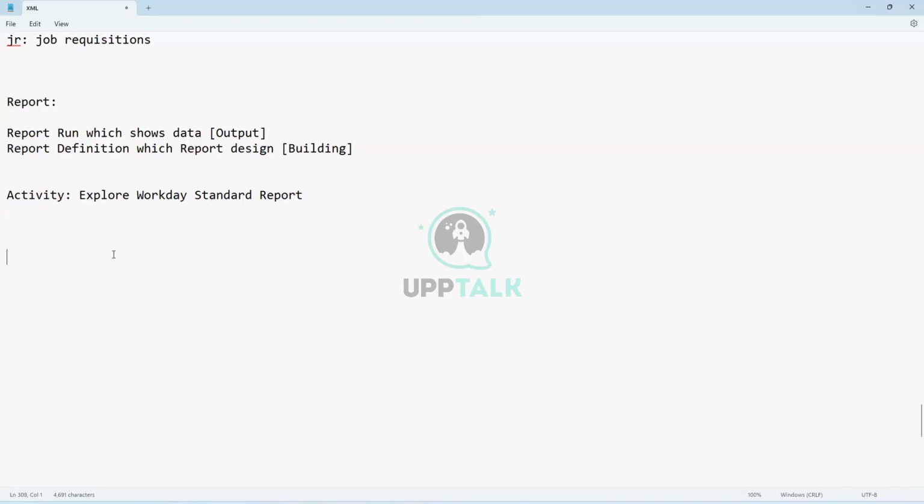Now the second part. Standard reports are of two types. One is report writer and the second is expression. The difference is, with report writer you will be able to copy and then customize. You can also view the report. You view, copy, and then customize.